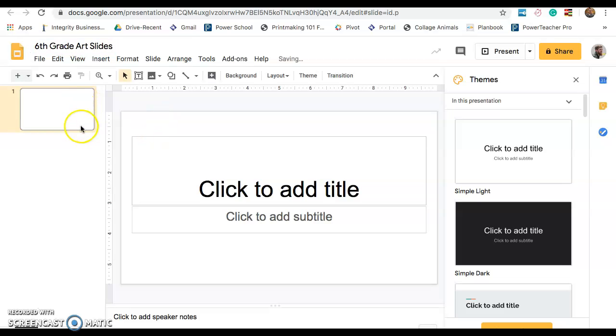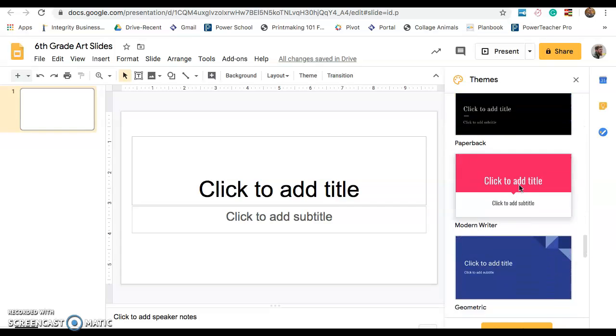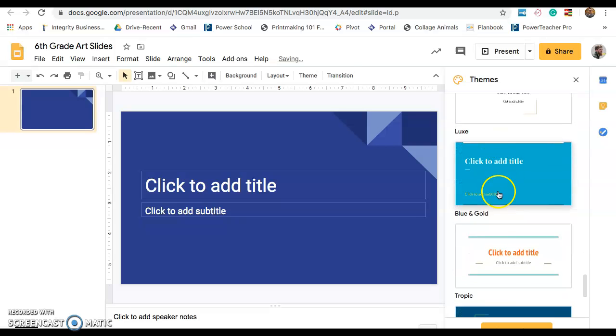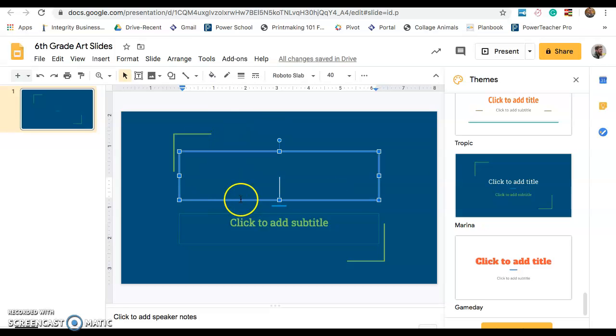Okay. Now we have a title. We're going to go over to the right hand side and we're going to pick a theme. So you can scroll through and pick any of these themes that you want. It is totally up to you. I'm going to go with this one. I think that one's a good one. And now we're going to click here.